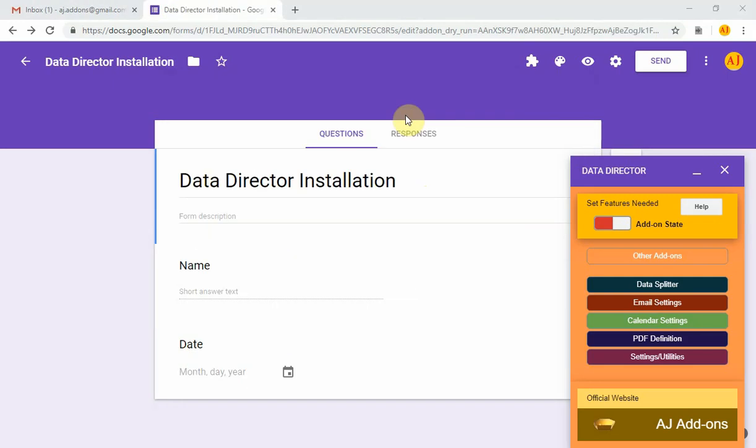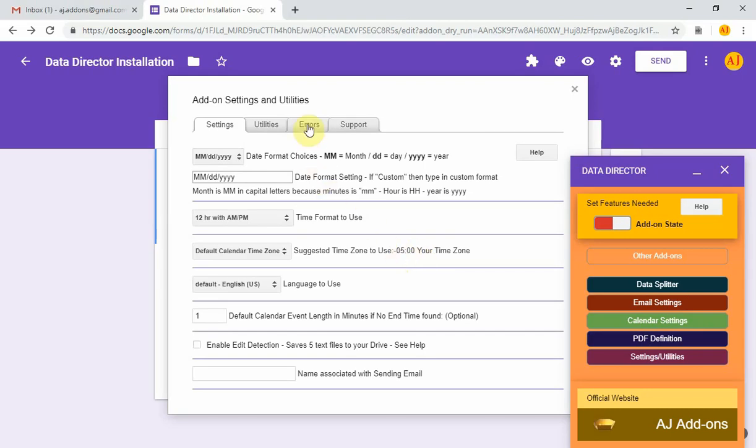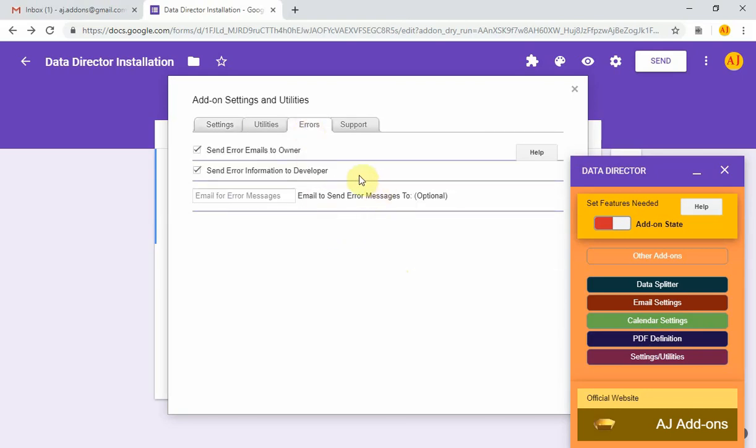One of the permissions that you authorized was making an external request. That external request is used to send error messages to me. By default, error messages are sent to the developer. There is a checkbox here to send error information to the developer. That is checked by default. You can uncheck this. The setting will be saved and no external request will be made.